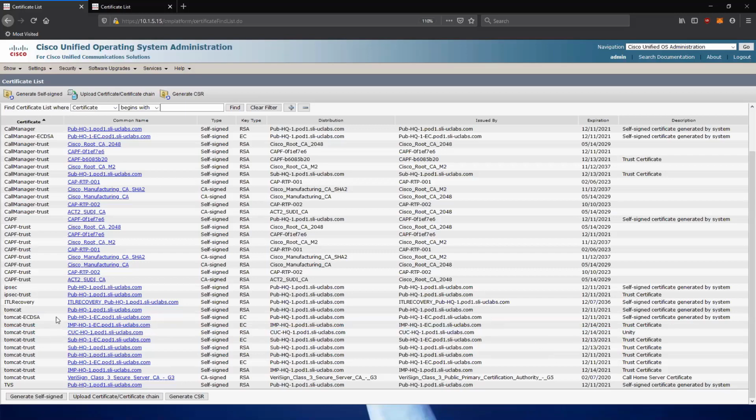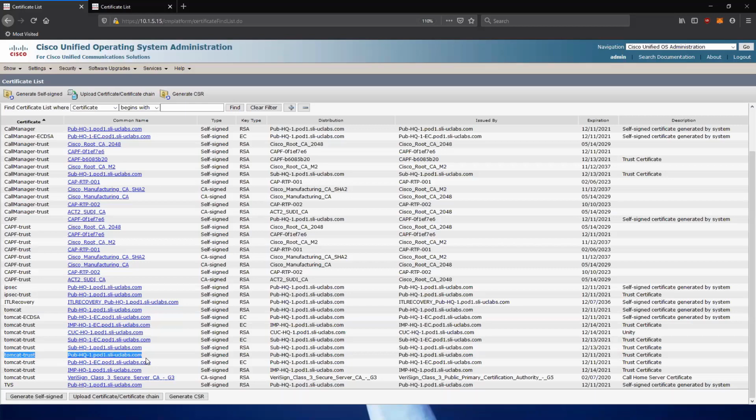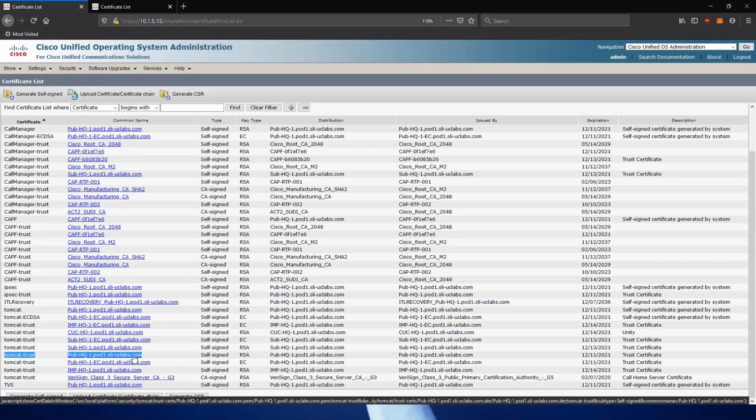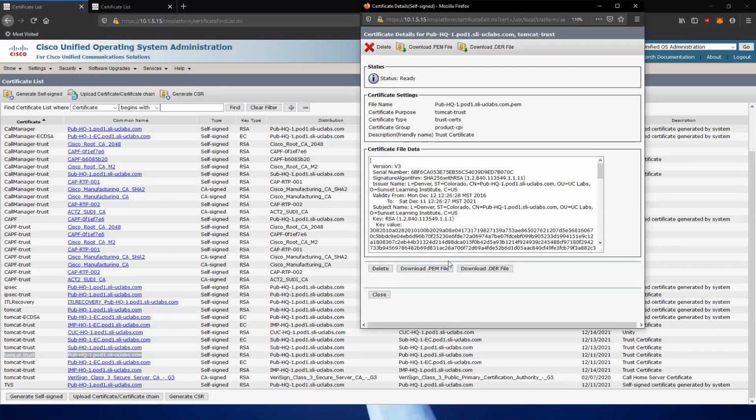If that were the case, the thing I need to do, if I'm on CallManager right now, is download my CallManager Tomcat Trust certificate. If you take a look at some of the Tomcat Trust certificates, I've named things so that this should make sense. But this is my Tomcat Trust certificate for my publisher, which is the server I'm currently on. I want to click on it and download this .pem file so that I can download this certificate, okay?